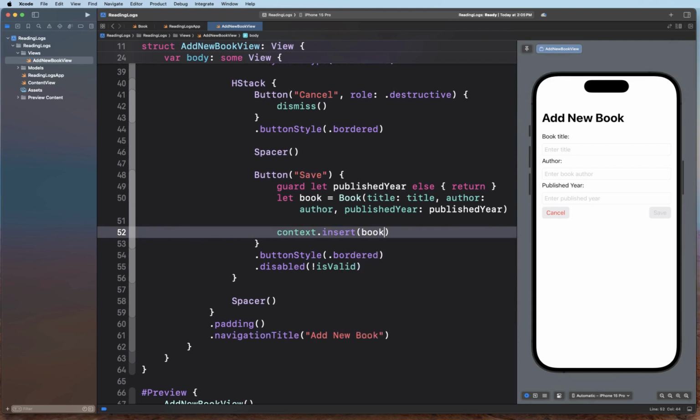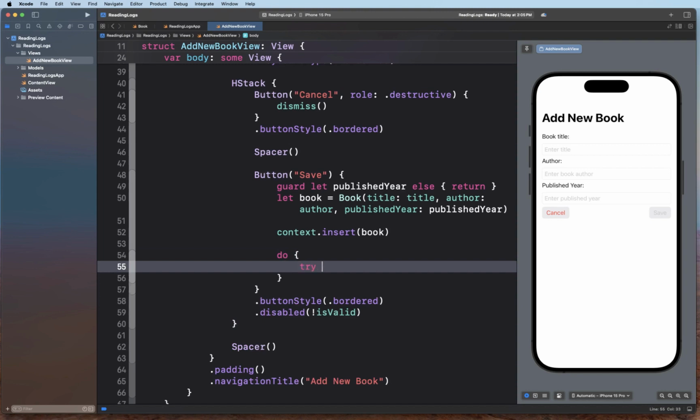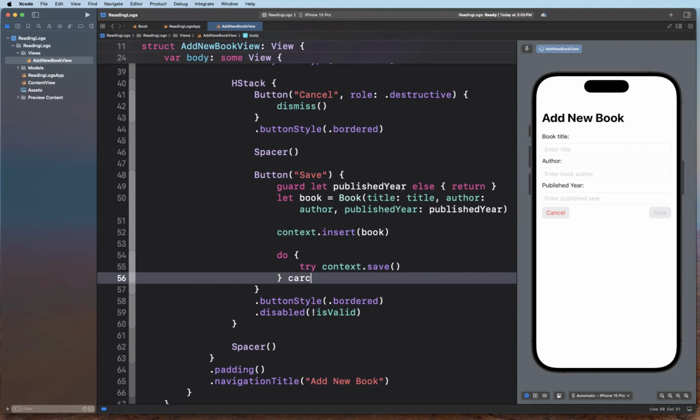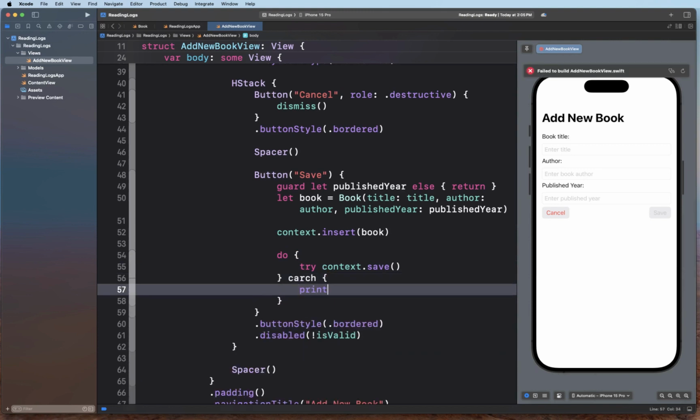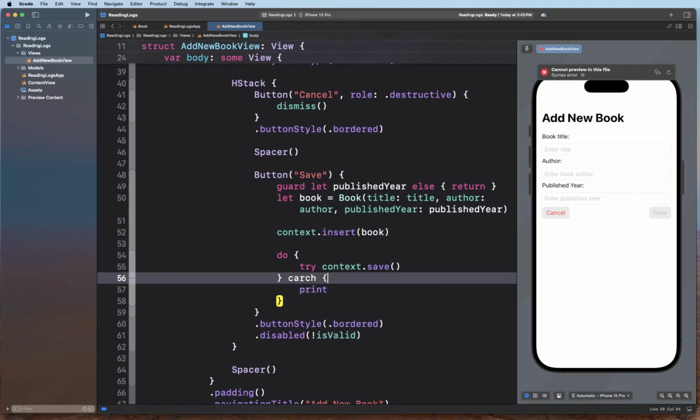context.insert(book). Now you don't need to call save. I want to call save explicitly to make sure that it is called immediately as soon as the user hits the save button, so we can exit out of this workflow. So we're going to say do try context.save catch, and we want to print if there is any error.